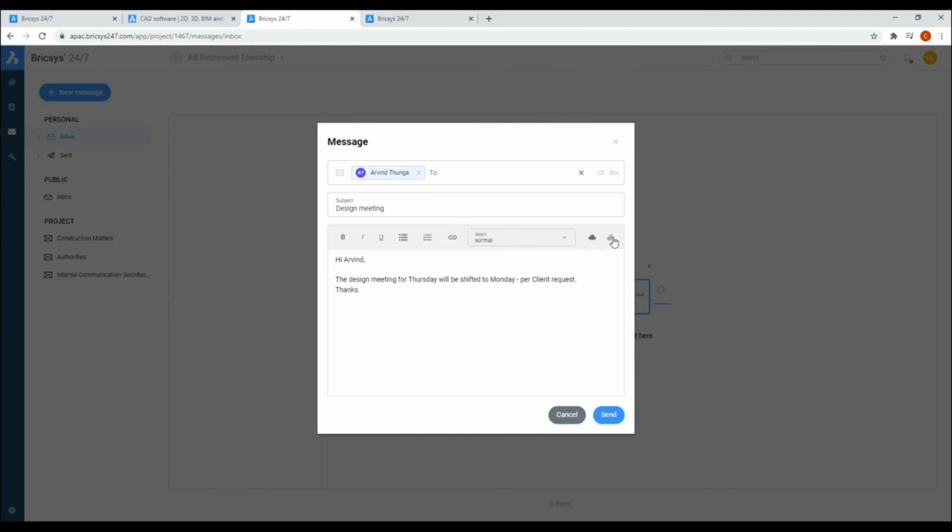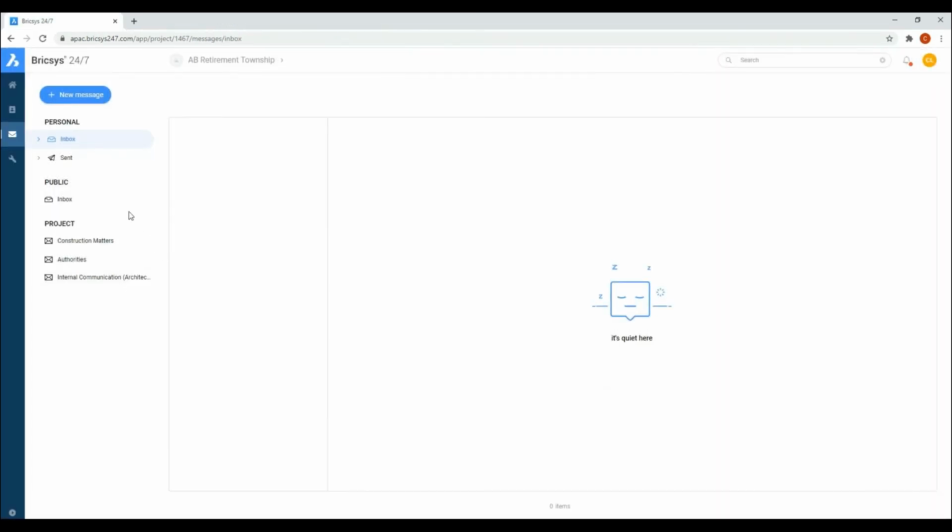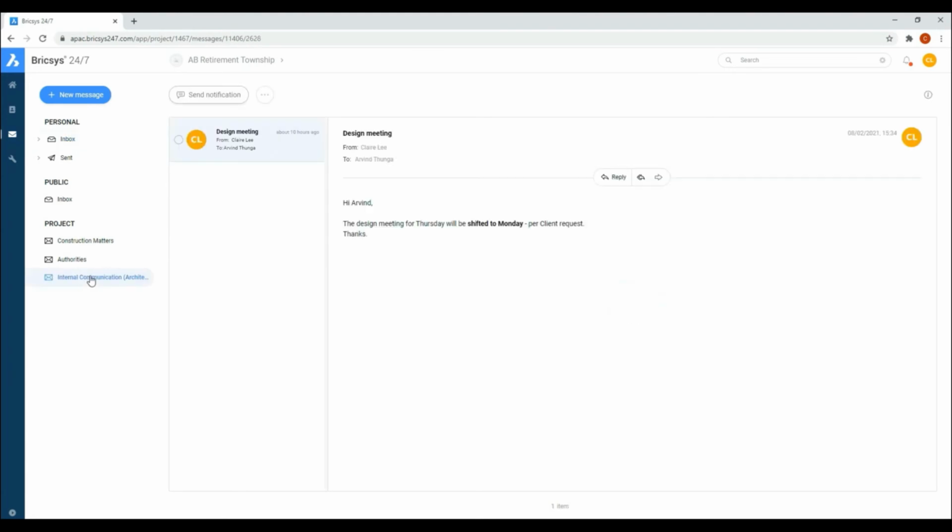I can also attach a file if I want to, but for now, I don't really need to attach any file. I just want to inform him that the meeting has been postponed. Let me just reformat this part just to highlight that and then send it to him. All right, so I'll also find that information here that certain communication has been recorded.